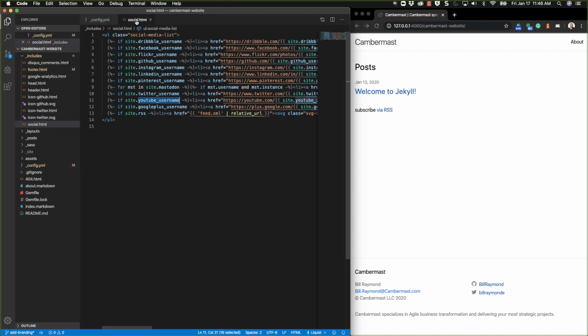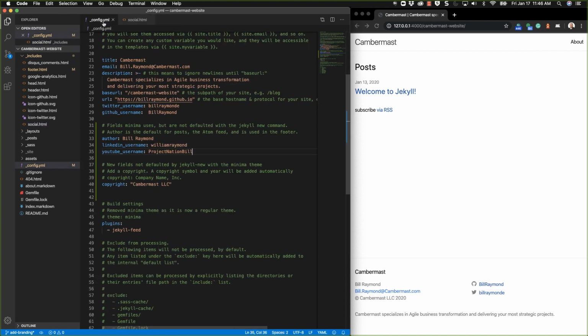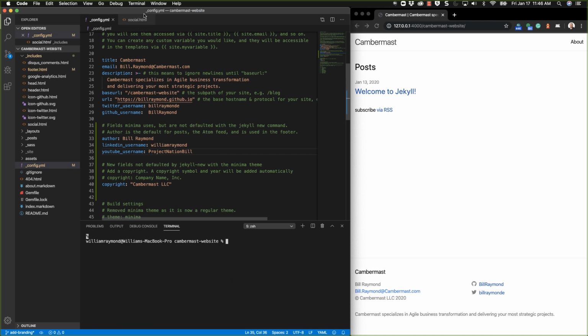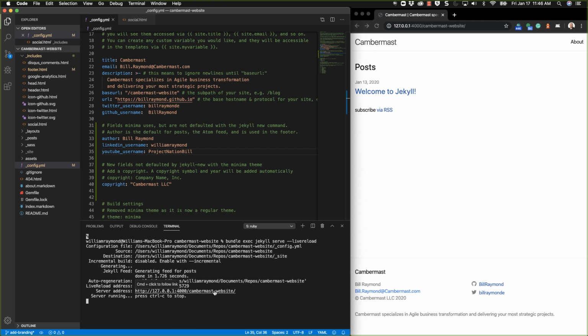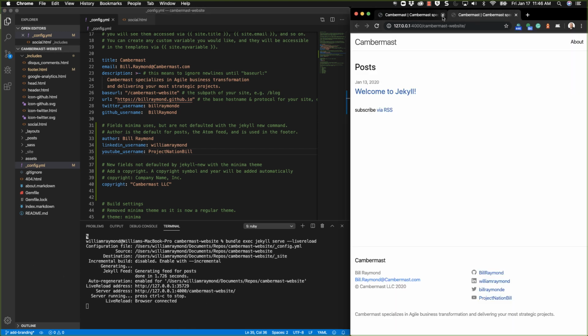Now, I'm not going to change the social.html file yet, because it should automatically display that information. So I'll go to the terminal window, and this time I am going to make sure I use --livereload. So if you haven't been doing that, use it now. bundle exec jekyll serve --livereload. Press enter and go ahead and open the site. Close the other one. And there we go. There's my GitHub, LinkedIn, Twitter, and my YouTube.